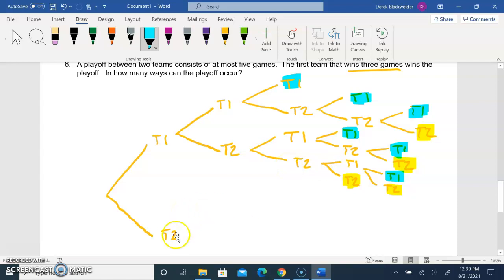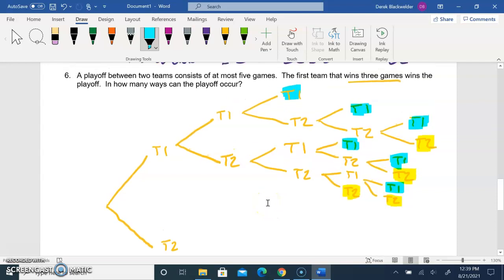So if you think about it, it kind of gives you a better chance if you win that first game, because if you win that first game, you have 6 ways to win. If you lose the first game, you only have 4 ways to win. But yeah, so that's everything for the fundamental counting principle.